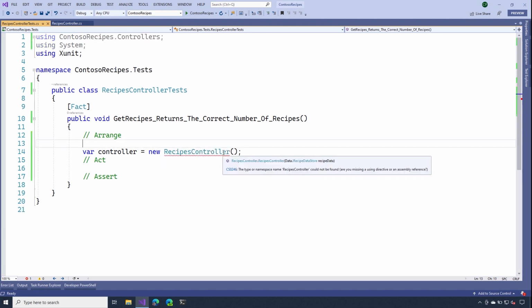Now, Visual Studio is highlighting an error here, and that's because whenever I create a recipes controller, I need to give it an instance of the iRecipe data store. And if you recall, our data store actually references MongoDB. But for the sake of unit testing, I don't want to have a dependency on a database. I just want to be able to test the functionality of the controller. So I'm going to need to create a fake instance of that interface so I can write this test.